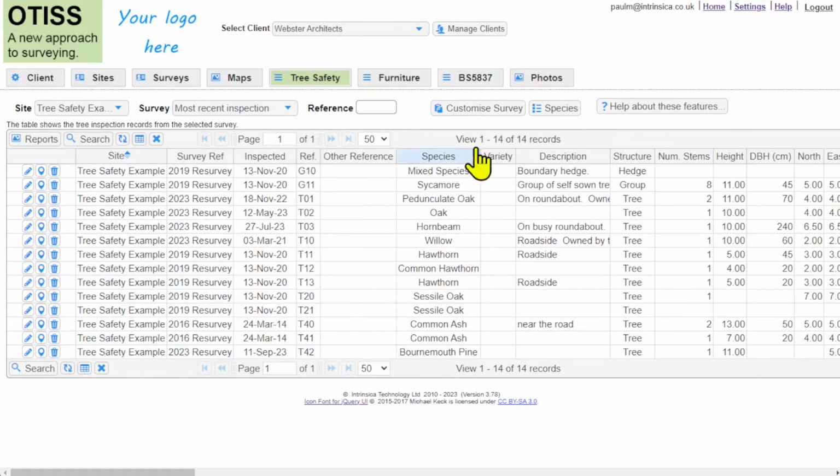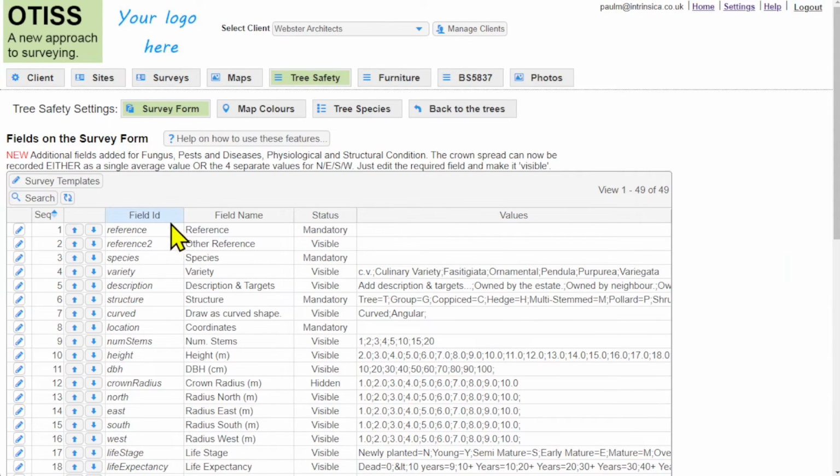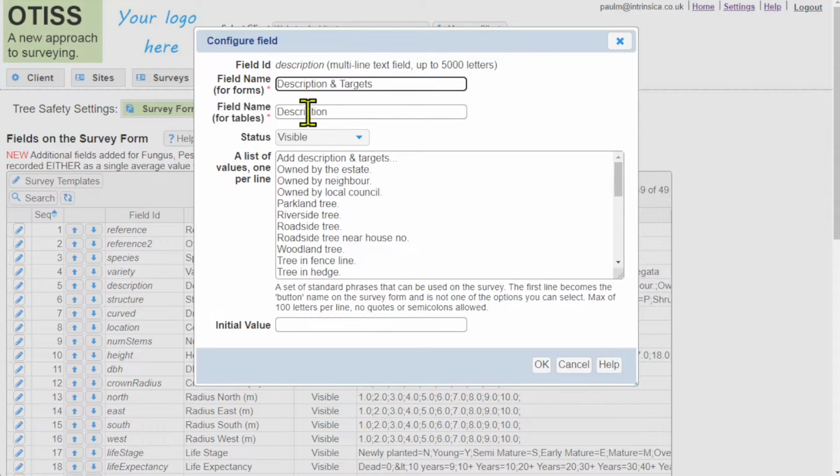But before I show you an example, let's go to the customized survey page. Here you can see the field IDs are listed together with their field names. The field IDs are read-only, they're the stuff that Otis knows about, but you can change the field name to anything you want to be something sensible.